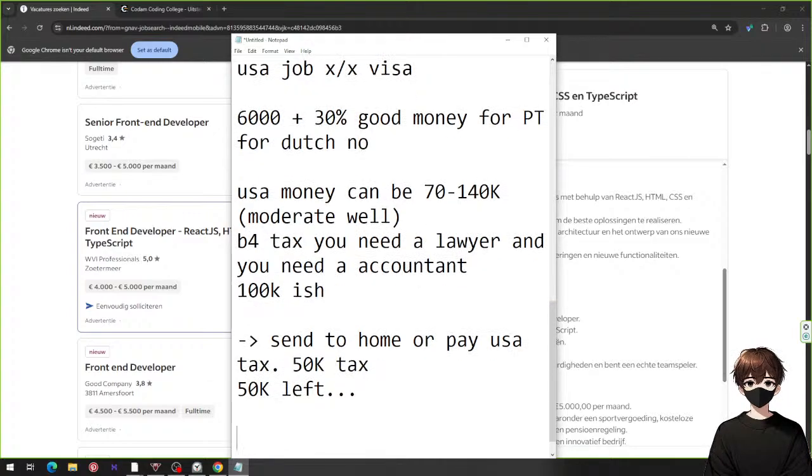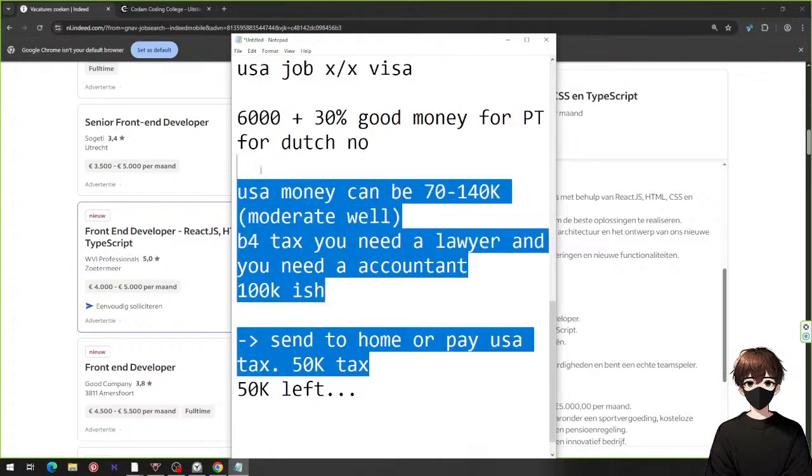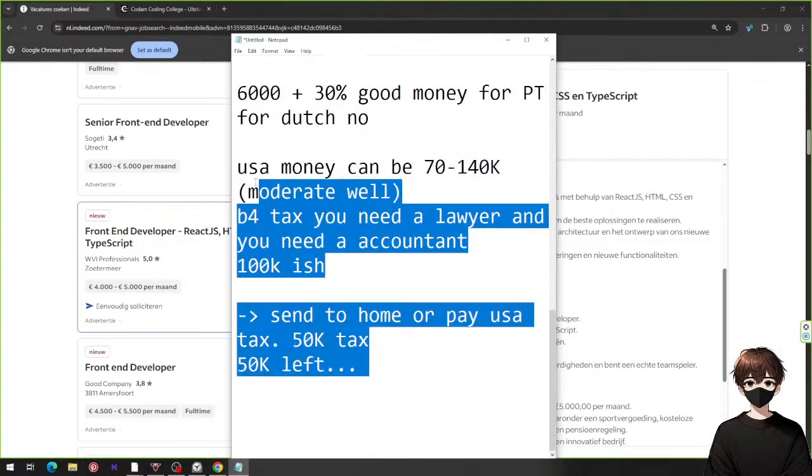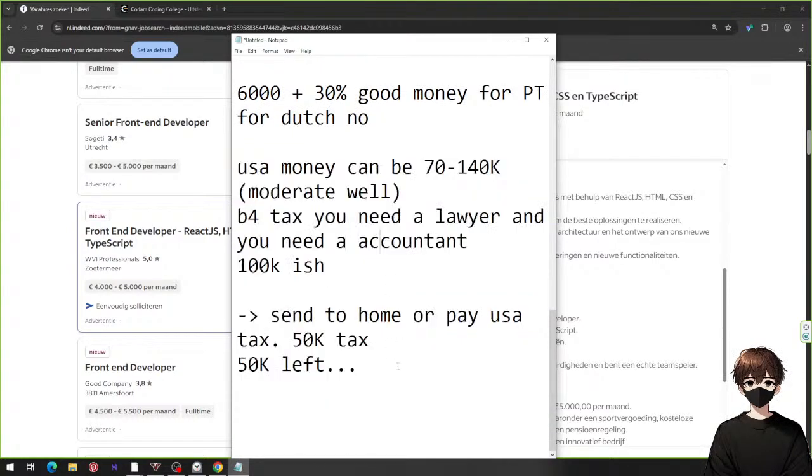But this significantly does earn more. Now I'm being brutal here, right? Before tax, lawyer, accountant. I could also say like maybe the accountant doesn't cost as much, so I will earn 70k. Now 70k is a lot of money in the Netherlands.